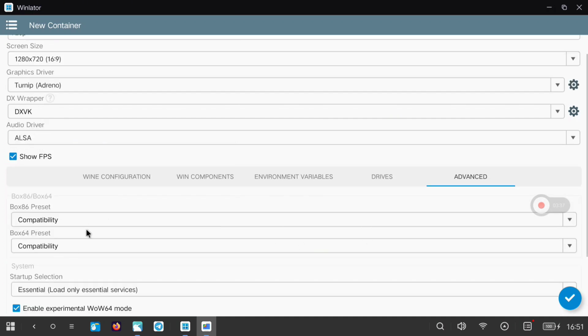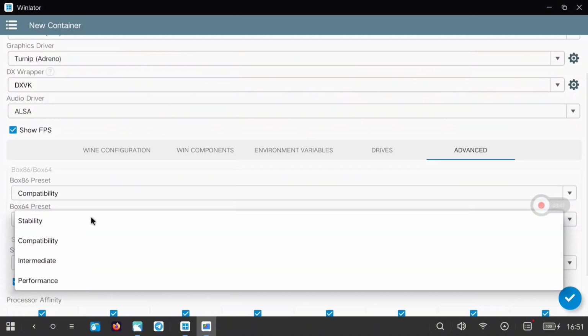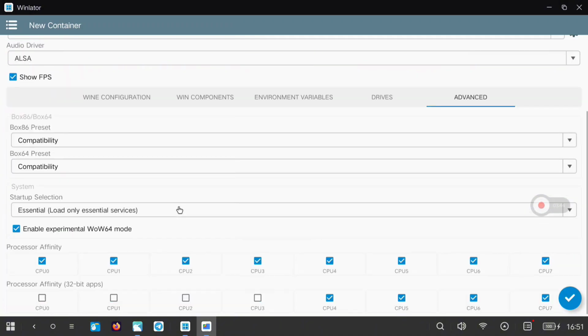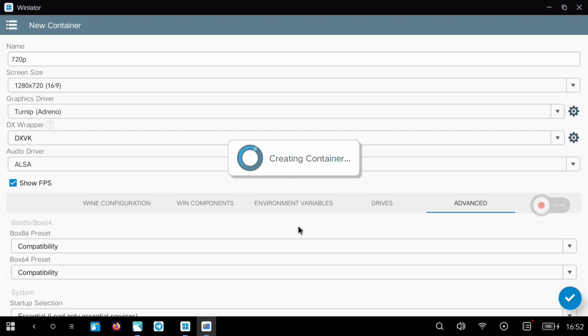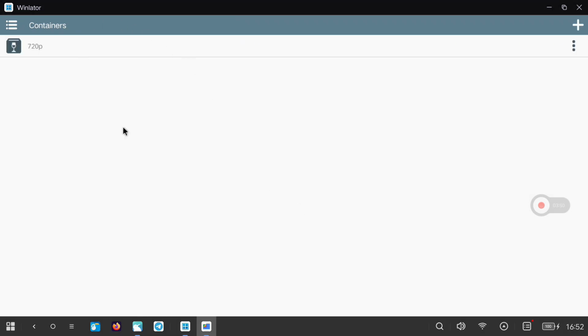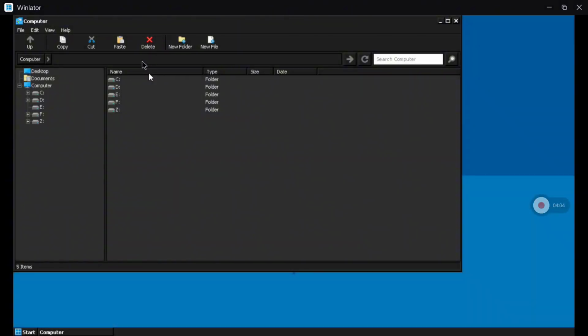Now you can see that here we have a couple of settings that you can put in performance to see if something goes better, or if in case a game doesn't run well, you can put it in compatibility. And now we are going to click on the button to save everything. We have this container, so you can click on the three dots and click on the run button, and after a few seconds you will see this menu.